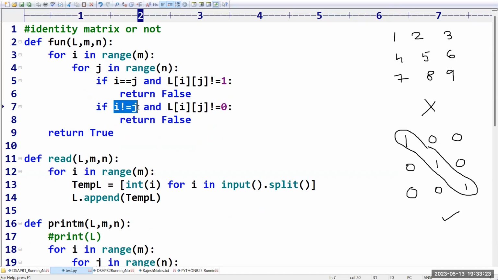Suppose we are checking the non-diagonal elements, then if the element is not equal to 0, it is not an identity matrix. Then I am going to return false. Clear? I request everyone to please confirm. Clear up to this? Yes, sir. Understood. Thank you for showing.